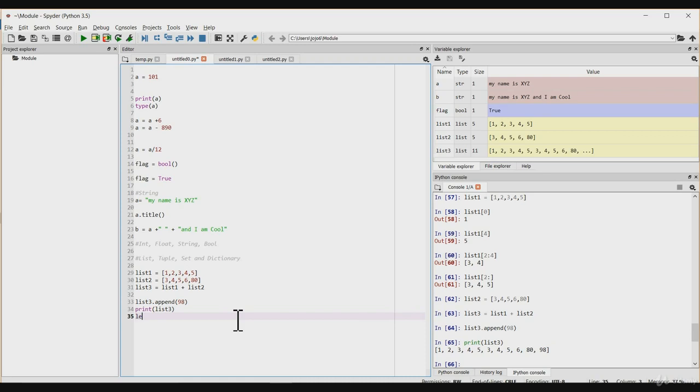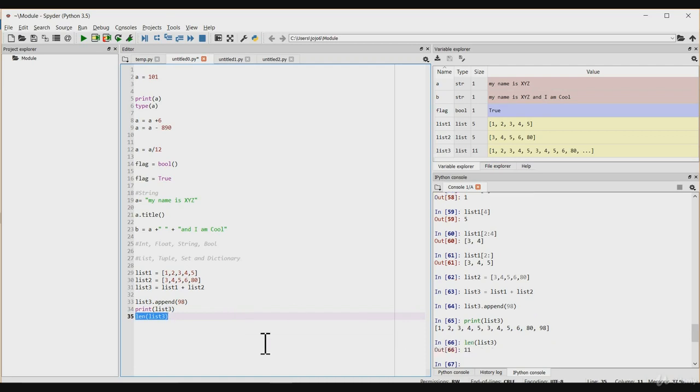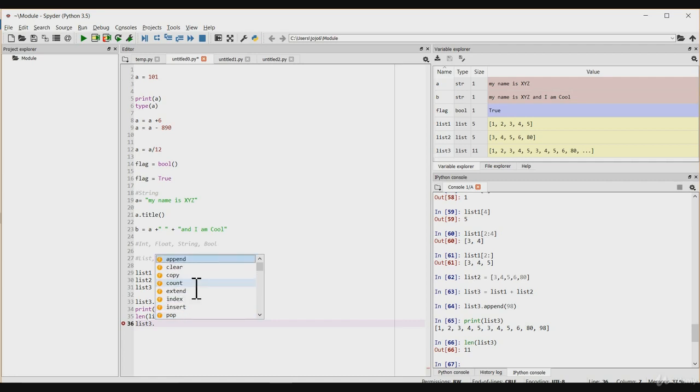I can see the length of a list. Length is a universal command. Length of the list, it's 11. Let's look at a couple of more inbuilt functions available over here. I can say list count, extend, index, pop, reverse, sort, several of them. We'll look into a couple more as and when we require a list. But for now, I think this would suffice.